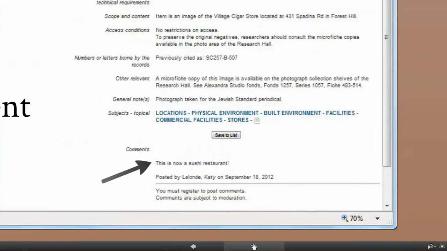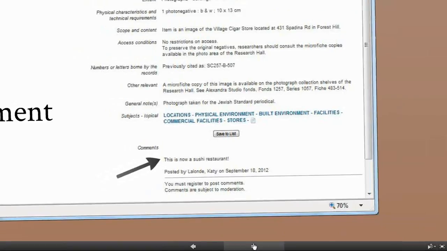So this module does come with a moderator option, so you have the chance to approve all of your users' tags and comments before they go public. You, as the archivist, can also use this module to do your own tagging and to respond to public comments and queries.